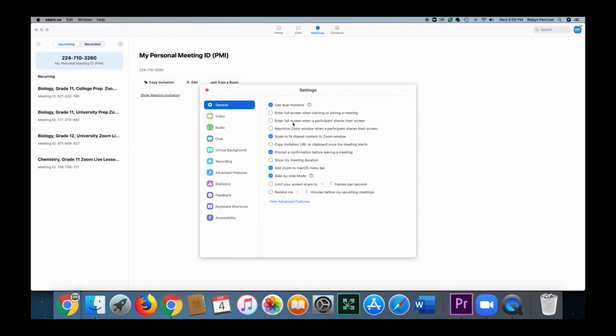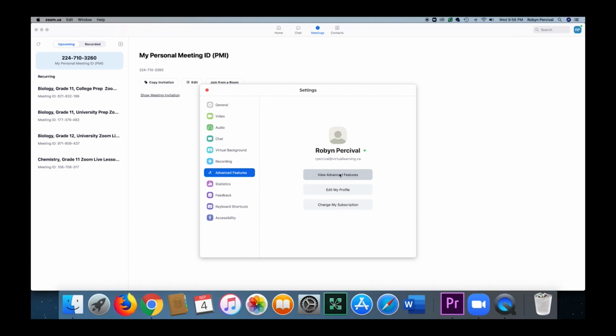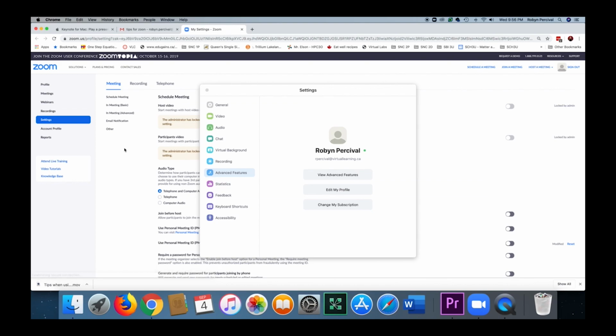So there are additional settings you can check out. I'm not going to click on the video, but you can test your audio and video. And if you wanted to get back to the advanced features, that's here, and you would just click on that and it opens up the settings that she went over in the orientation.